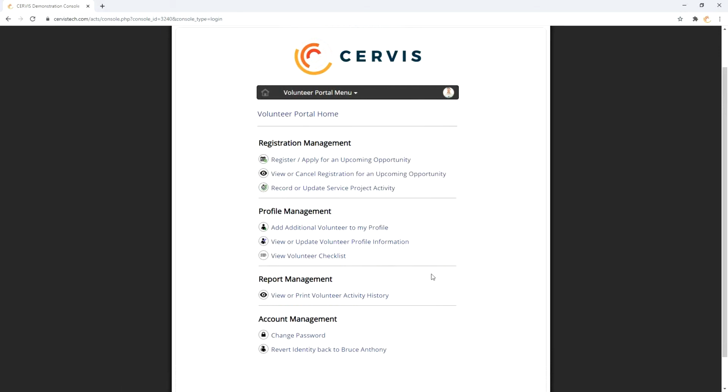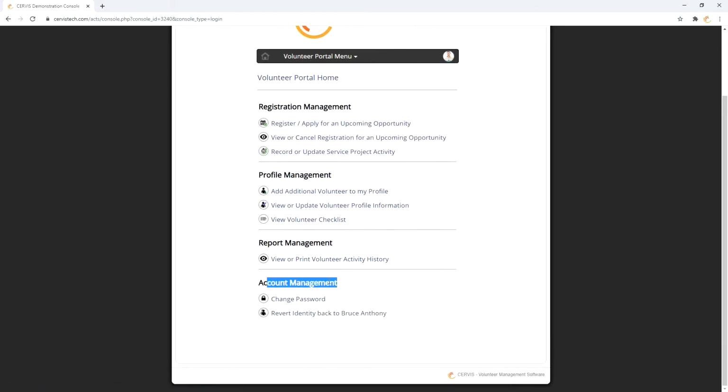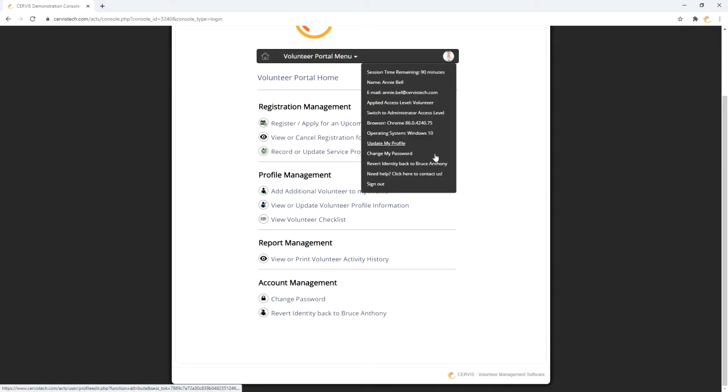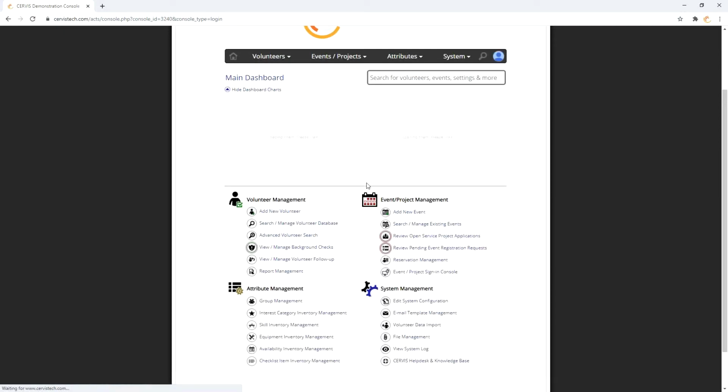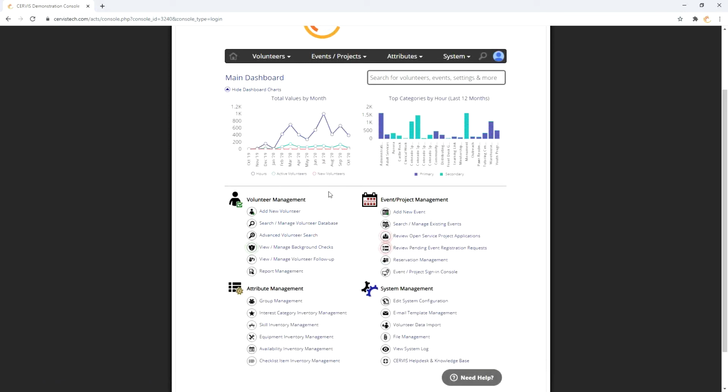All right, I'm going to go ahead and revert my identity back. That can be done under account management here, or you can do that under the profile icon at the top of the page. All right, so that's it for how hours are modified or adjusted after the fact.